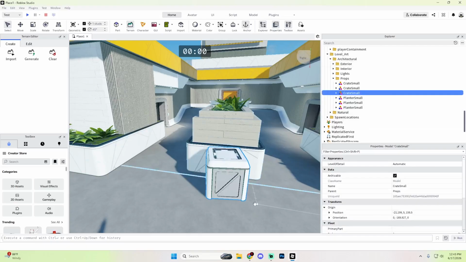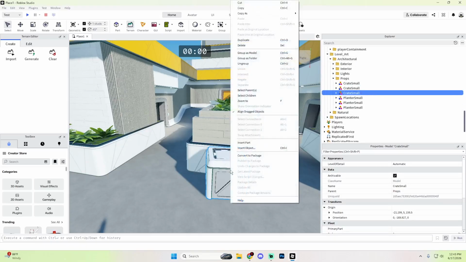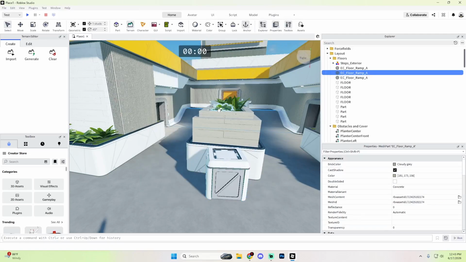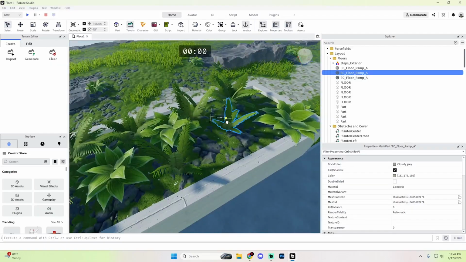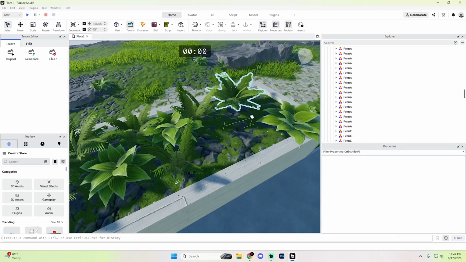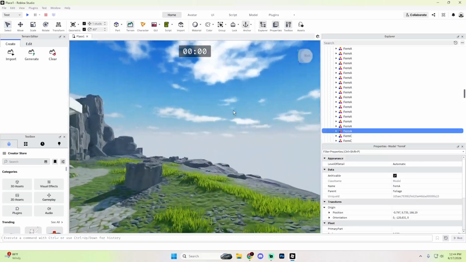But what you can also do, instead of going into your Explorer, because you don't technically need to be in your Explorer, is you can also right click on the object. For example, we'll actually switch objects a little bit. Let's say we want to delete this plant right here. You could right click on it and then hit delete. And as you can see, that plant is now gone. The process really is as simple as that.